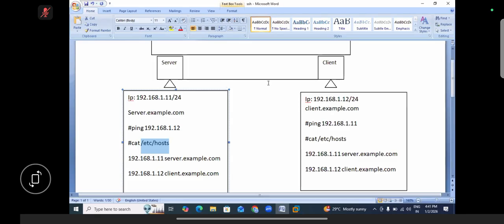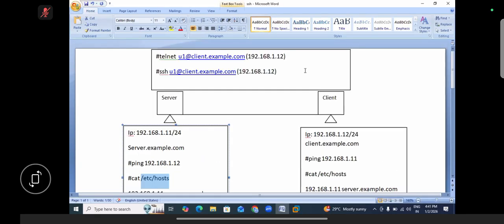Now we are going to start a new concept called SSH. SSH. Secure Shell. What is the use of SSH?